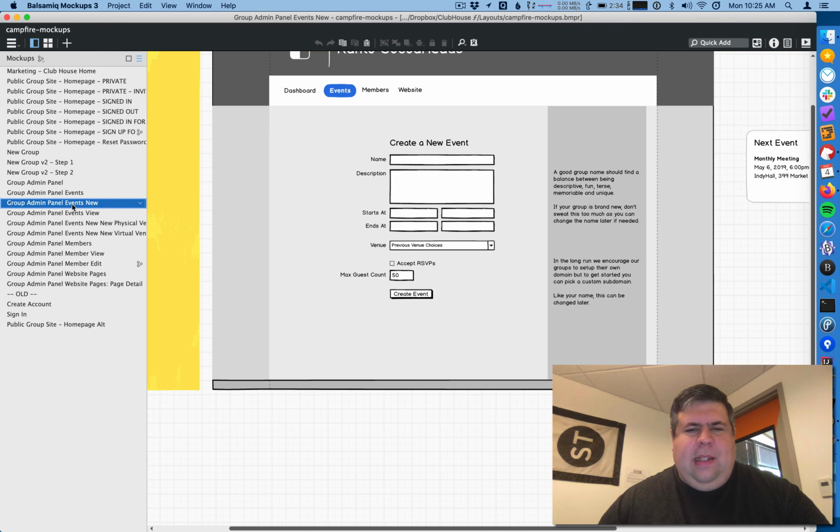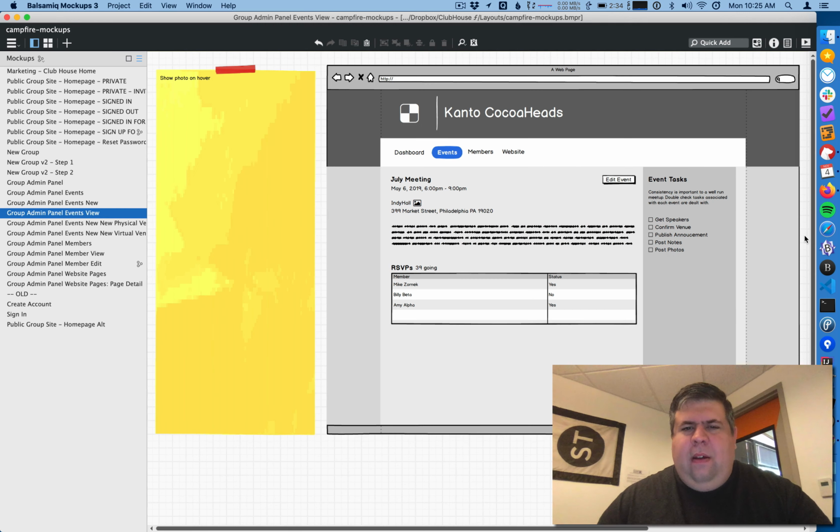This is for if you are an administrator or the owner of a group. You would use the admin panel to edit different details about the event. Some of those details might actually be visible in the public site, and some of them might not be. And you can do this similarly with members or website pages or group settings in some capacity. A lot of things like that.